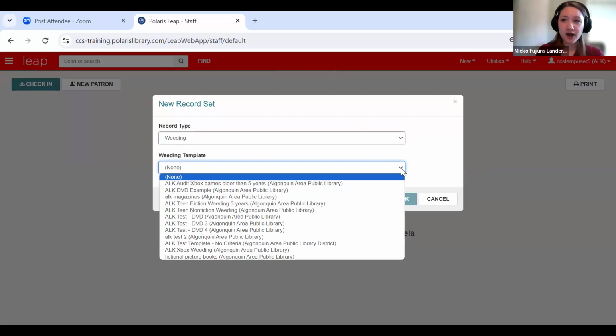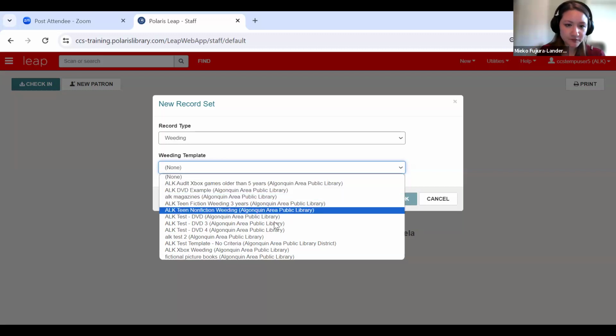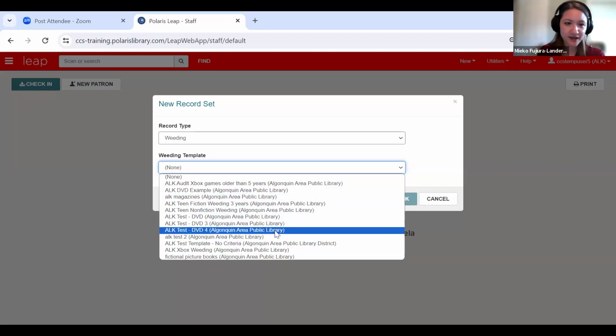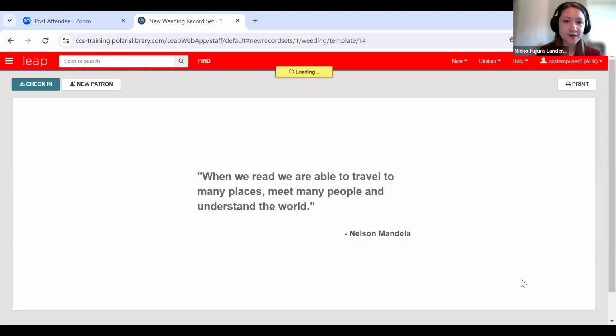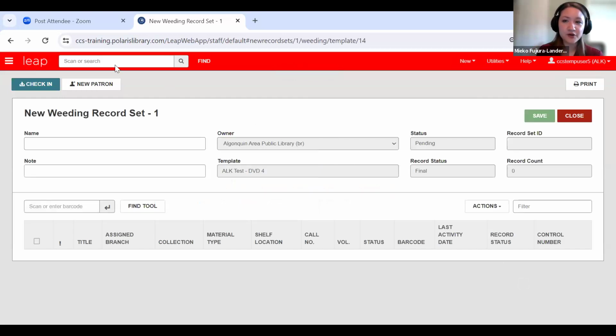Right now, I am logged in as Algonquin, so I only see those weeding templates owned by Algonquin. So the one Rachel just created was ALK Test DVD4. That is the one I am going to select today, and then I will click OK. And it will create this skeleton record set for me. So to start, I'm just going to give it a name real quick. I'll say, hey, my initials, Weeding DVDs 2024.